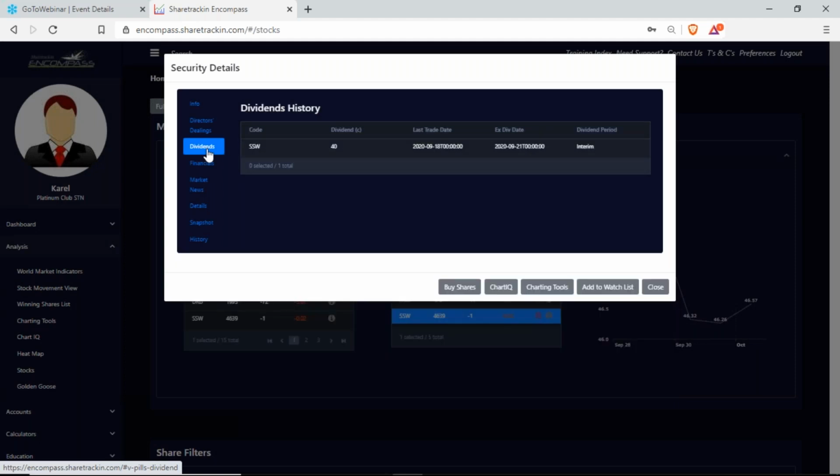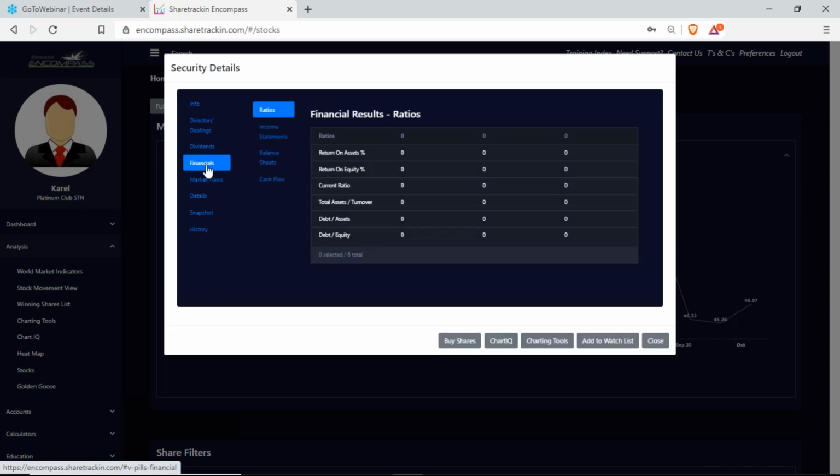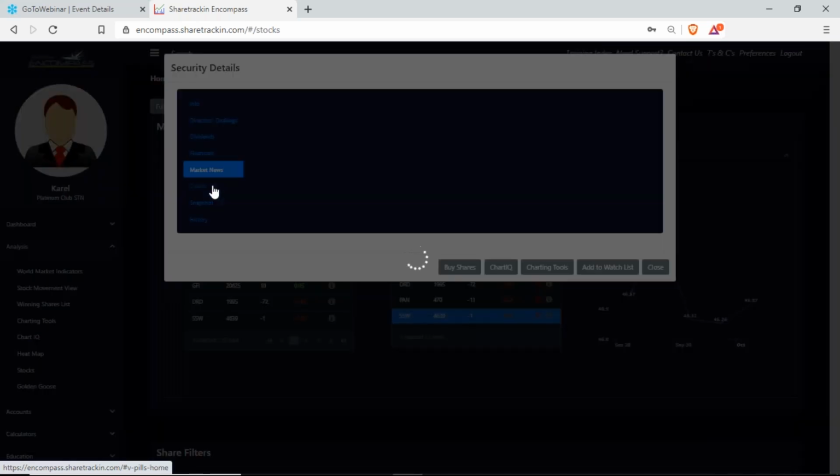We have the dividends. So here I can see when they pay out dividends, when last they paid out dividends, and how much they pay out. The financials, so I can see their ratios, their income statements, their balance sheets, and their cash flow. The market news. On the market news, you will see all the news on the market related to Sibanye Stillwater. Then I have details. So here I can view more details of the company. And also I can view the history of the company.